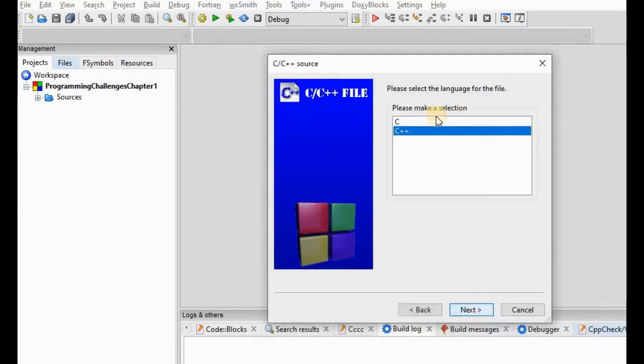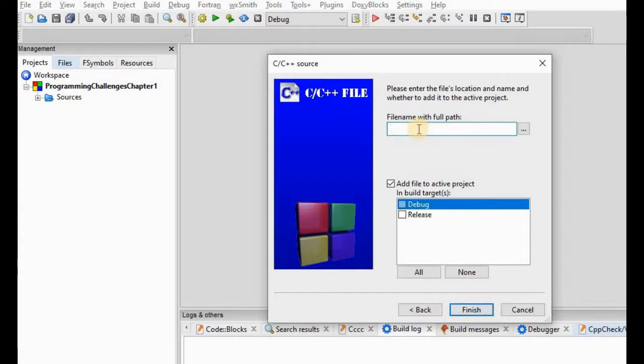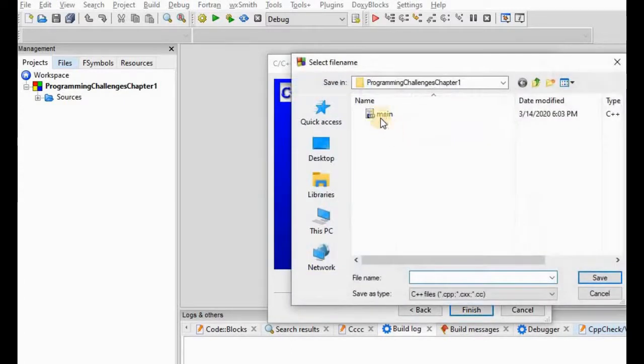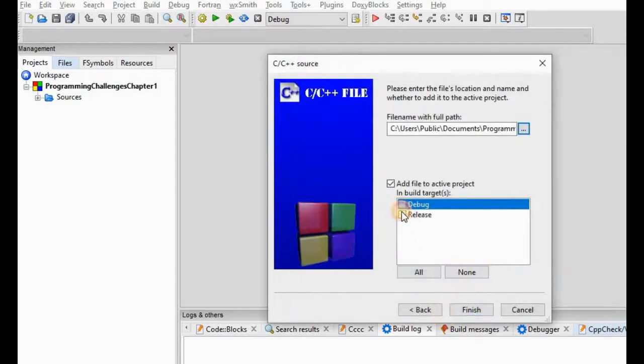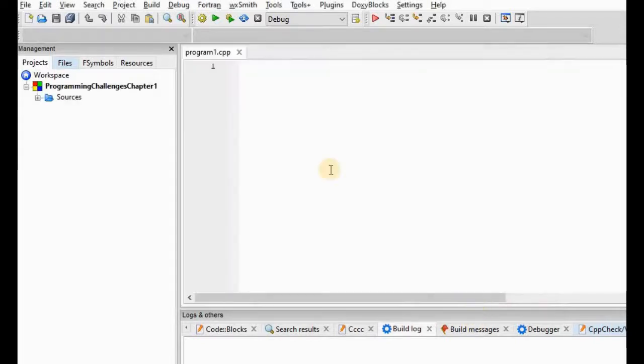Click on Next. Make sure that if you are working with C++, choose C++, Next, and you have to give a name for your file. For that, for example, I'm going to write program 1 and click on Save. Choose both of this, debug and release, and click on Finish.